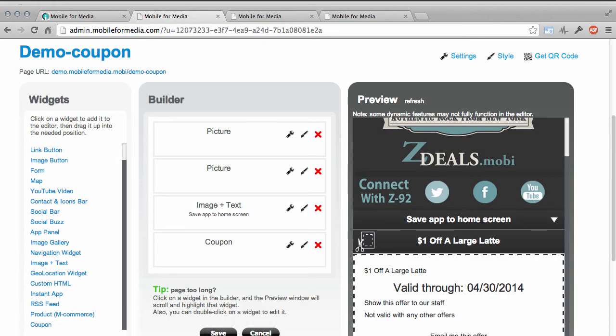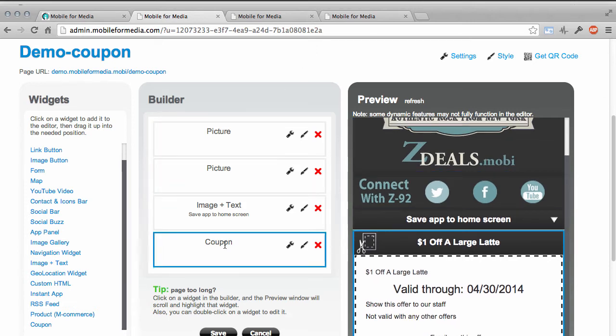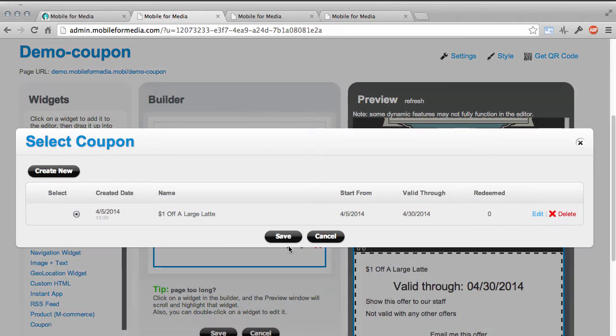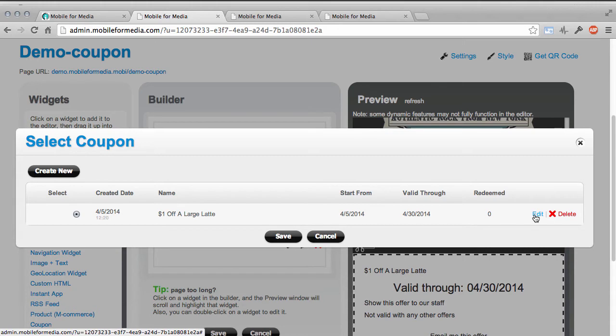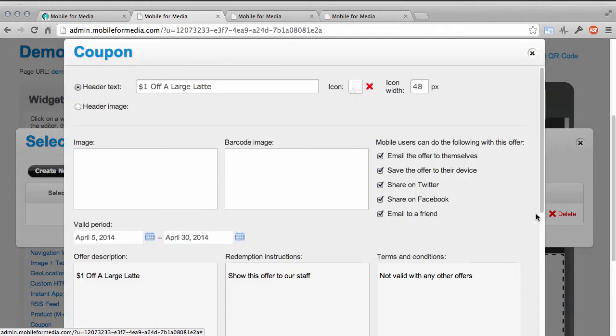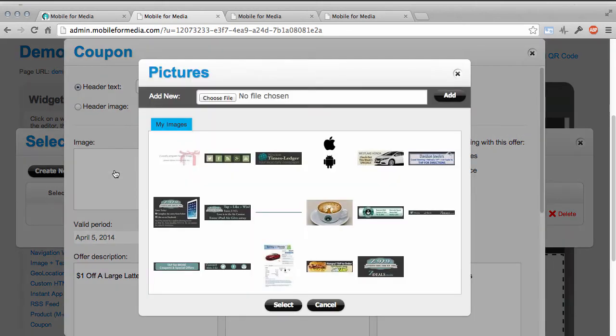Now, if you want to, you can make your coupons a little fancier with images. Here is our coupon in the builder. I'm going to click this little wrench icon, and it's going to open the coupon editor again. And by clicking edit, we can jump back into that coupon we just created. And in the image box, I'm going to go over here and find an image that we have just uploaded from our hard drive, and we're going to select that.